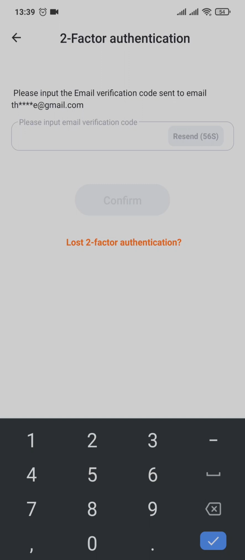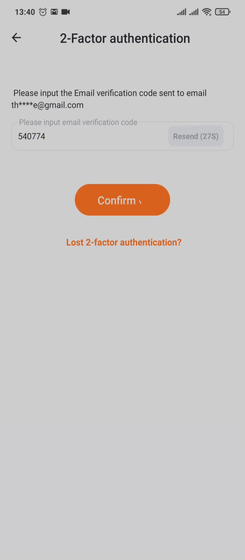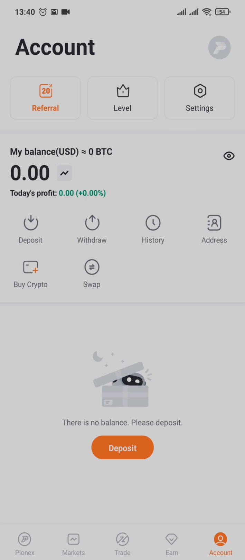Now the last step is you need to type in the code that has been sent to your email address and then tap on confirm. And just like that, you have now signed in or logged into your Pionex account.